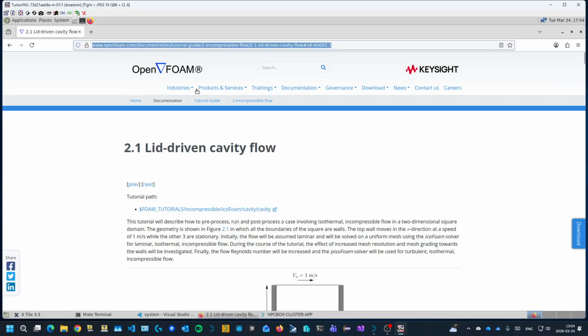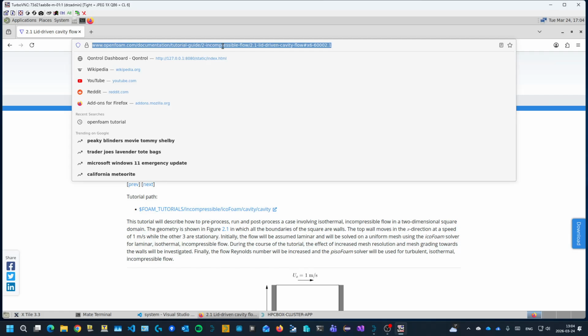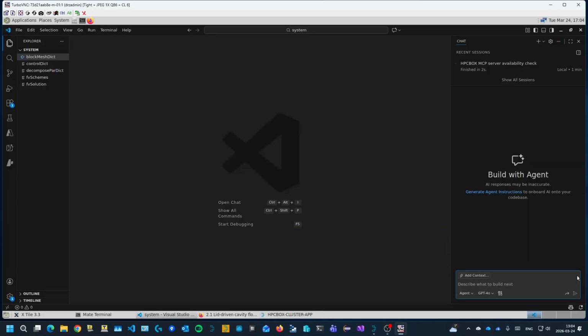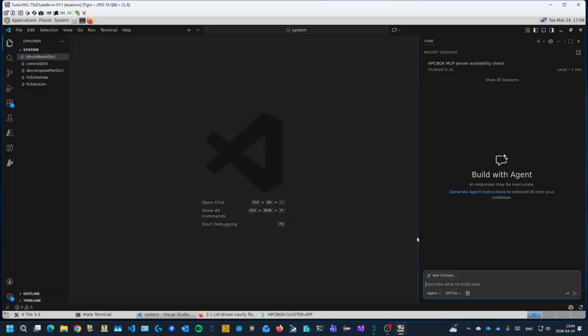I'm currently looking at OpenFOAM, and I have an OpenFOAM documentation page here for one of their solvers, which is a tutorial guide. So I'm going to be using this tutorial guide and asking the agent inside VS Code, which is GPT-4o, to use the HPCBOX MCP server tools to go through that tutorial and create a workflow with HPCBOX.